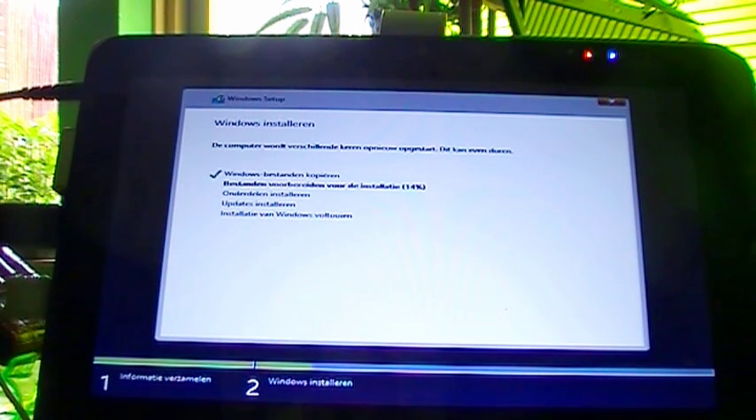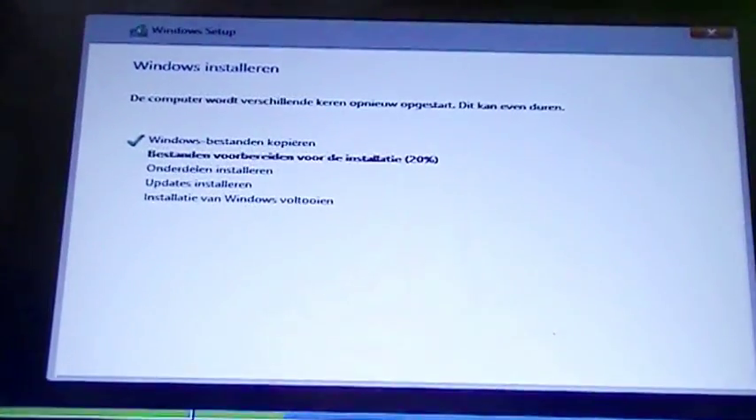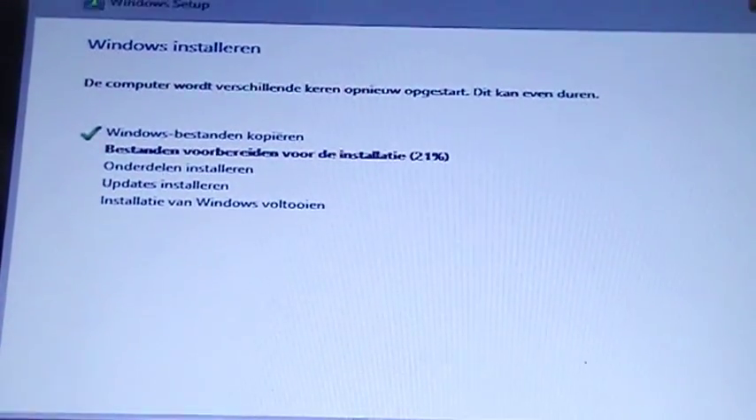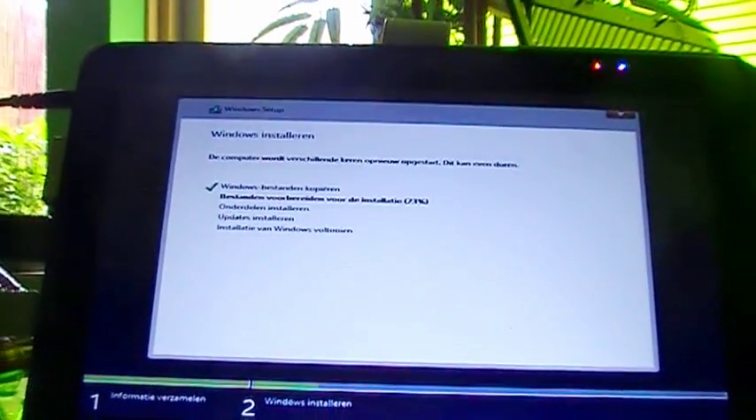So what I was showing you just now was the easy way, because the other way is also easy. What I just showed you was how to do a clean install, completely clean, so that there's nothing left on the drive.